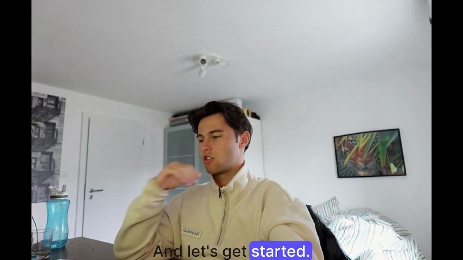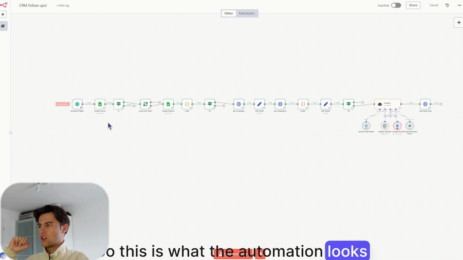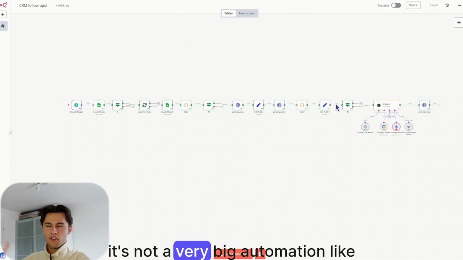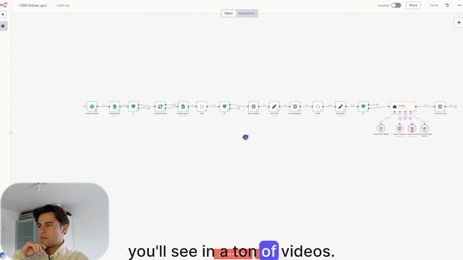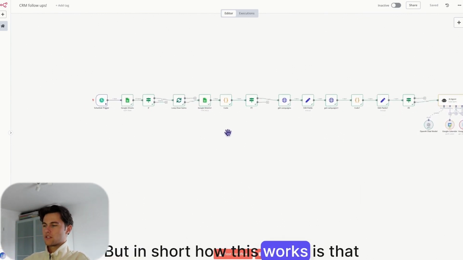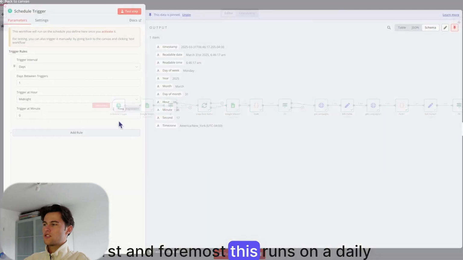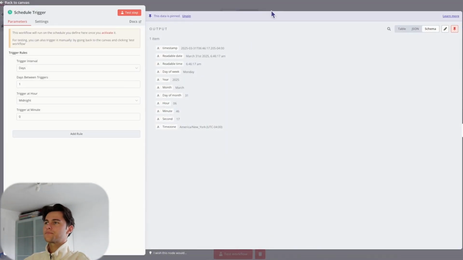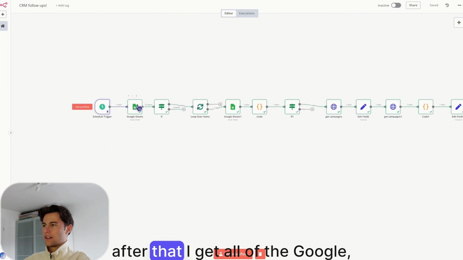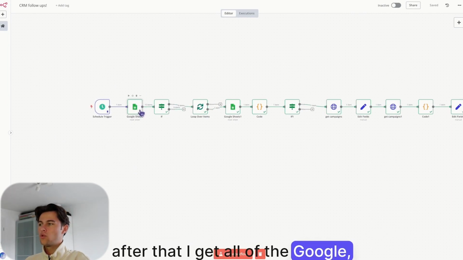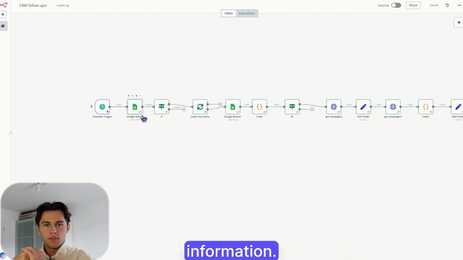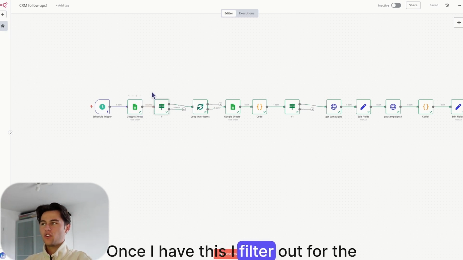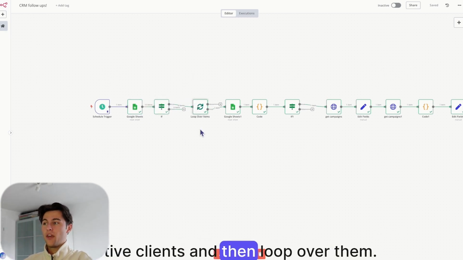So let's get started. This is what the automation looks like. It's not a very big automation like you'll see in a ton of videos, but in short, how this works is that first and foremost, this runs on a daily basis. And after that, I get a Google sheet with all of the client information. Once I have this, I filter out for the active clients and then loop over them.